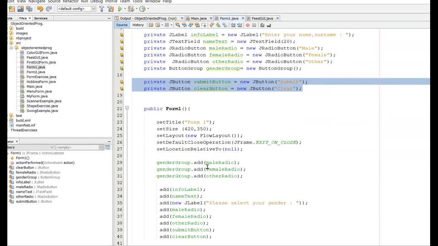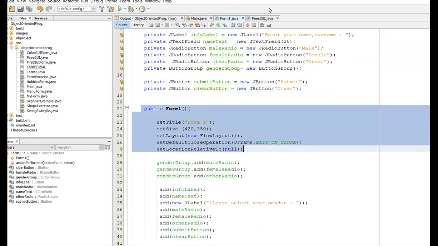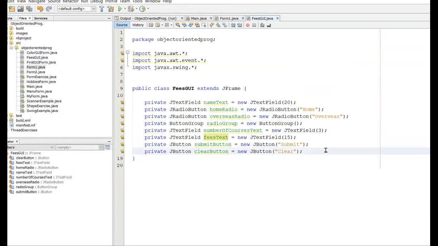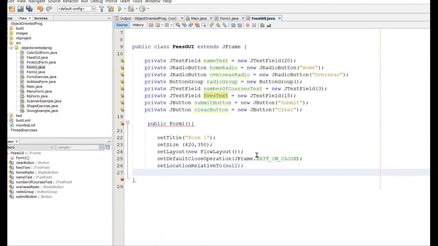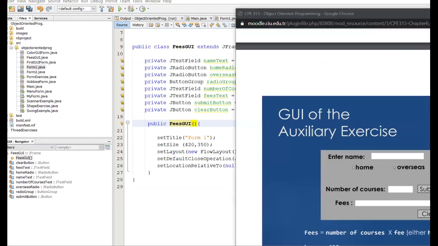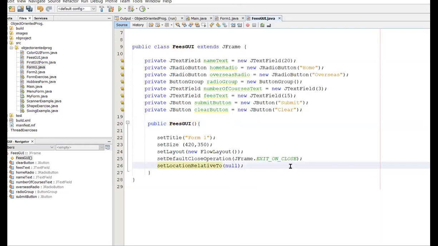Now we have a constructor. We're gonna copy paste this. Our constructor name is not formando, so make sure to use exactly the name as the class file, which in this case is the fees GUI. And now we have to design this. Now you can design it just by looking at the background. First you have to add a label, then a field. So just add them one by one.